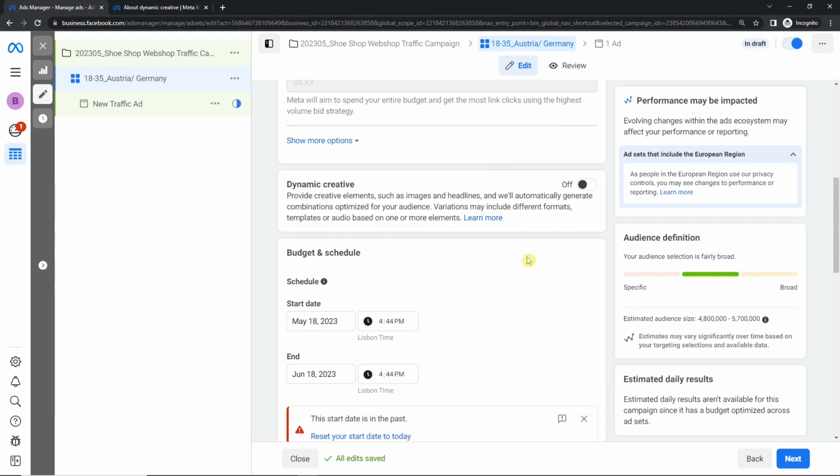The next point is the dynamic creative. And this is one simple step, but actually an important one. So it is important to understand what this actually means. Dynamic creative: you provide creative elements so you can later upload videos, pictures, and so on.